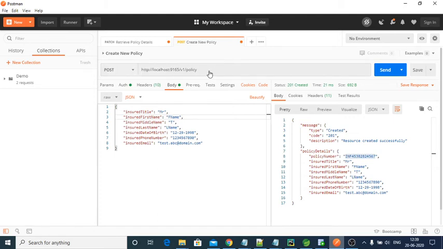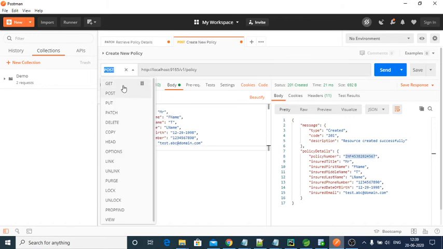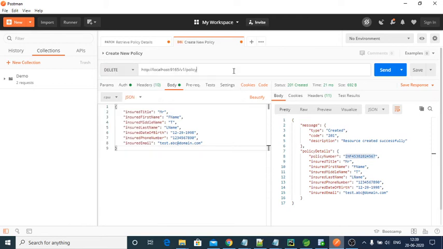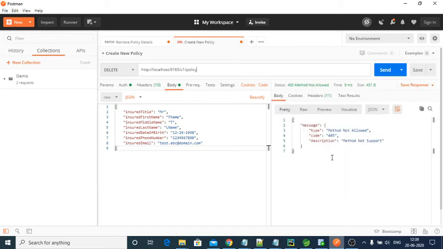Here, this is my request body, of course. So here I'm trying to select the delete operation, and let me try with it. What is the error message we'll be getting? We can pretty much observe it: 405 method not allowed.